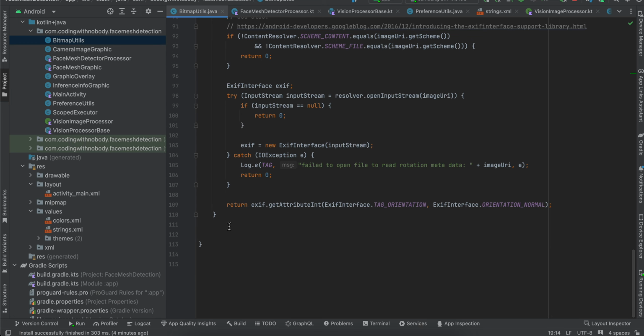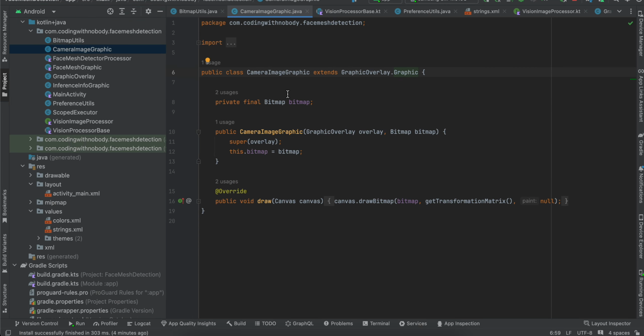So yeah, next I have created this camera image graphic class. Again, I'm not really sure if you are using this, but I was facing a lot of issues, so I had to involve this class as well. Again, this has been copied from docs.